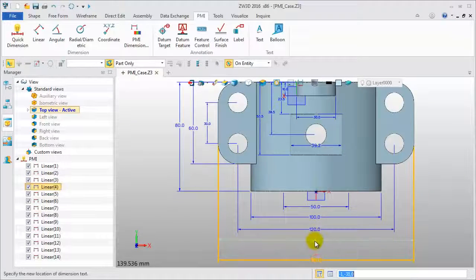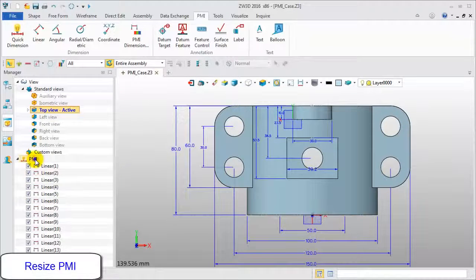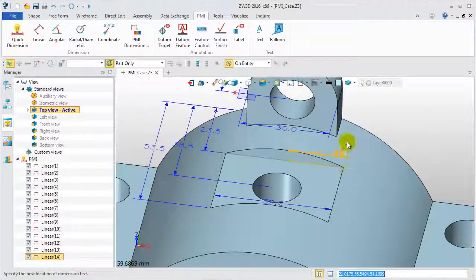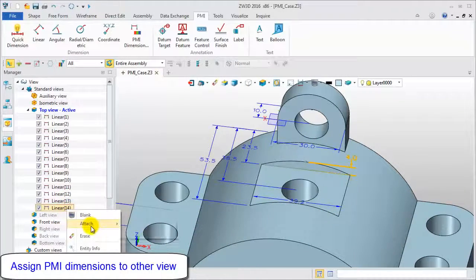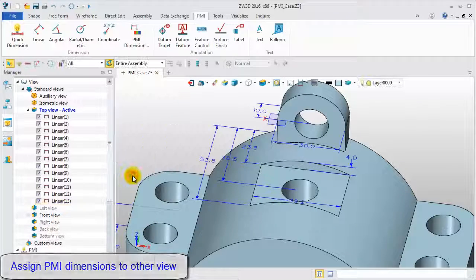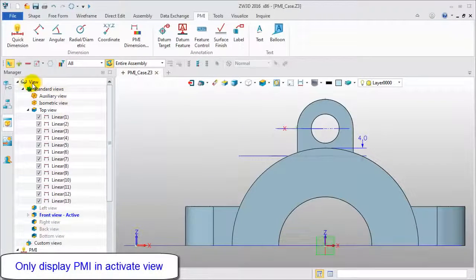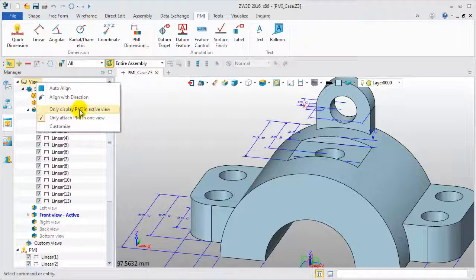Drag it to adjust the position. If the dimension sizes are not the same, then resize the PMI. You will get a better display. If you want to move some dimensions to another view, right-click on Dimension and click Attach to assign it to the other view. At the same time, you could change settings to only display PMI in the active view.